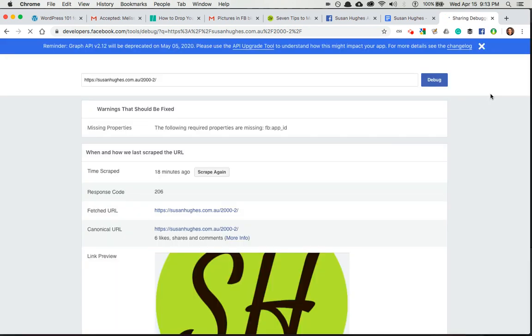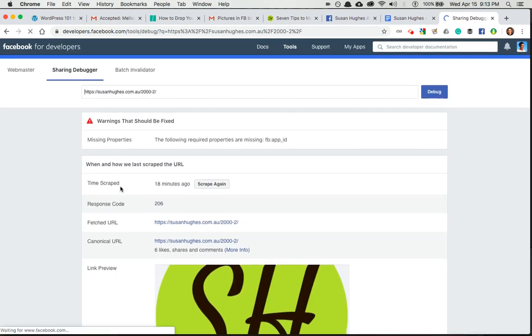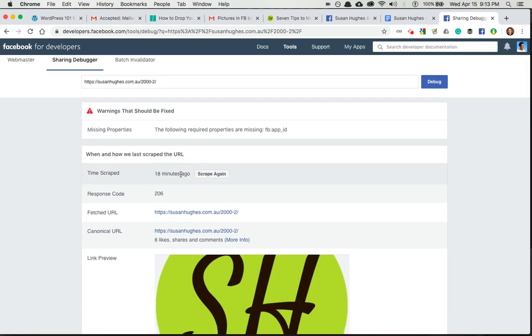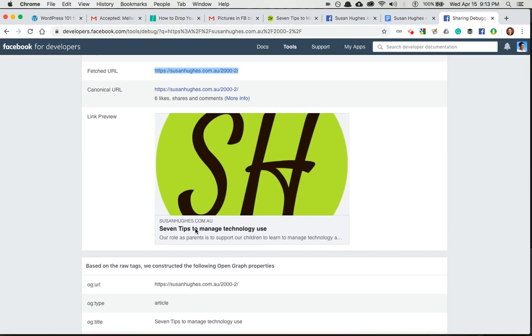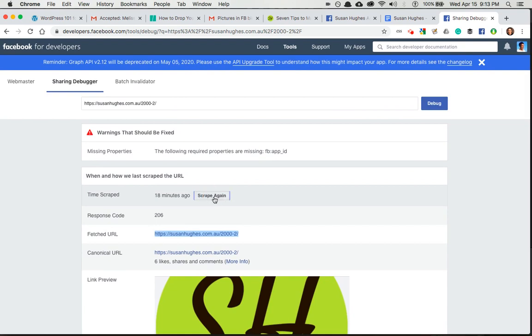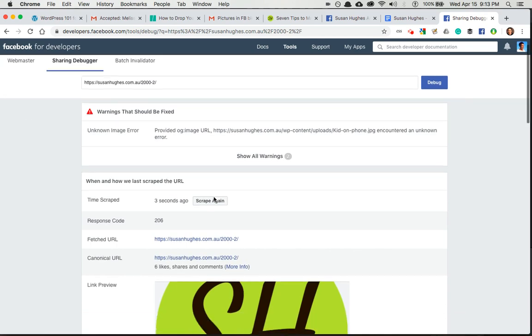And watch. Facebook is showing you when and how we last scraped the URL. So basically, when you put a link in here or a URL, Facebook scrapes that information off your website. So the last time it did it was about 18 minutes ago, which was the beginning of this video, or maybe before the video when I was checking it out. And then it got the URL, the link, which is this, and it got the image and it got the title. Look, the title was lowercase m and t. Remember, I did capitalize it. So we're going to just say scrape again. And Facebook is going to go refresh and get the newest information, we hope.